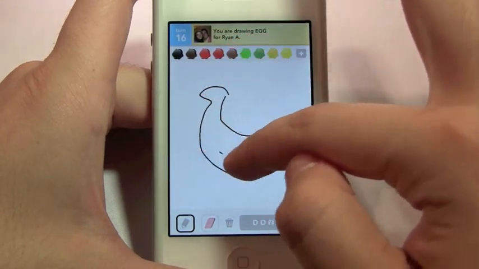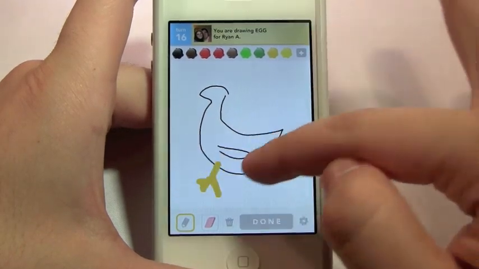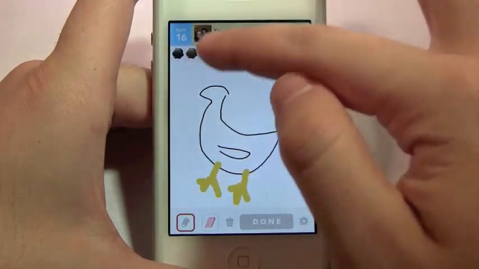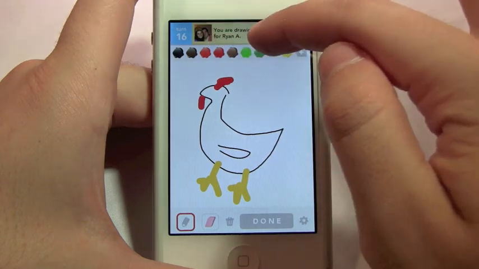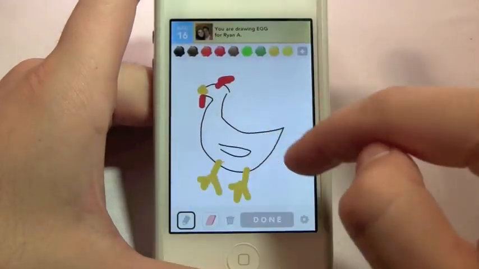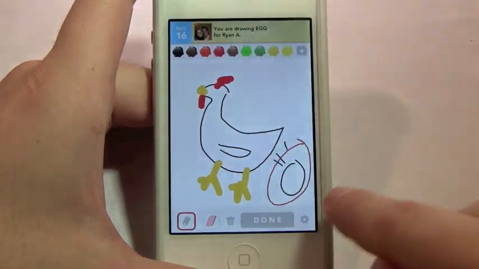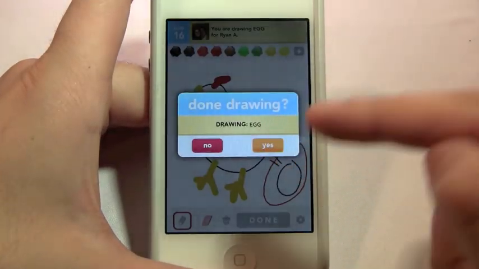And he'll accept this. This might be the worst chicken of all time. Gobble, gobble, gobble. And now we're going to draw an egg over here. So now he should be able to guess egg, hopefully, and I'm done with my drawing, so now I can send it to him.